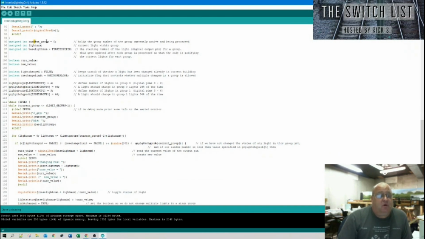I have a variable called current group, which keeps track of what group I'm in, or what building I'm dealing with, and then I have a variable that keeps track of which particular light within that group I'm dealing with. And then there's this base light number. This is because it treats every building as lights 0 through whatever the max number is. You have to have some base number. So in the beginning, base number is set to first digipin, which is 2. So the base light number is going to start with 2, and then it will increment from there.